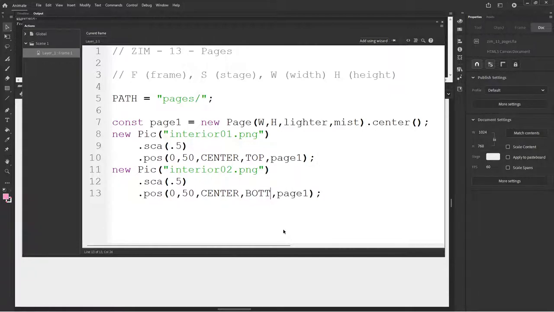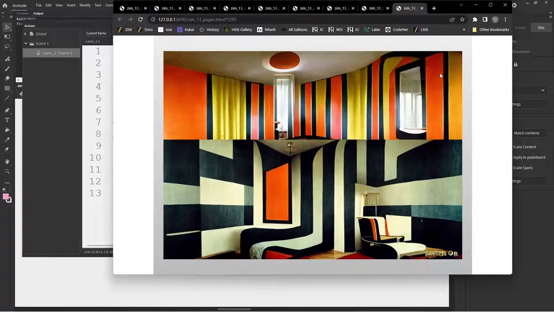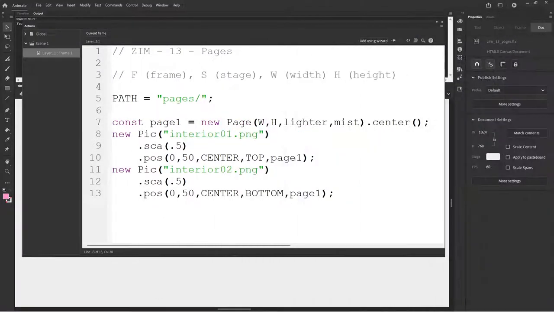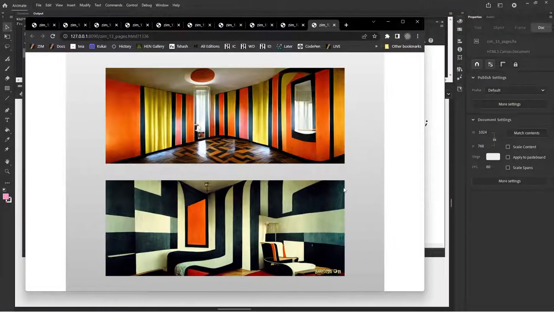Once again, our manual scaling, if we can spell the word bottom on page one, is leading us to a little bit of an overlap. I think we could go with a bit smaller on the scale. So we'll go to 0.4 on this once again. And there we are. That's a fine page.